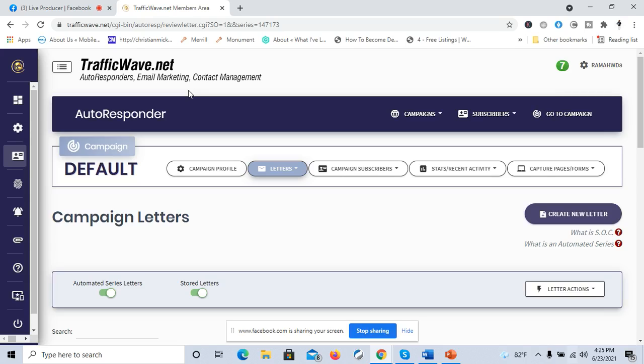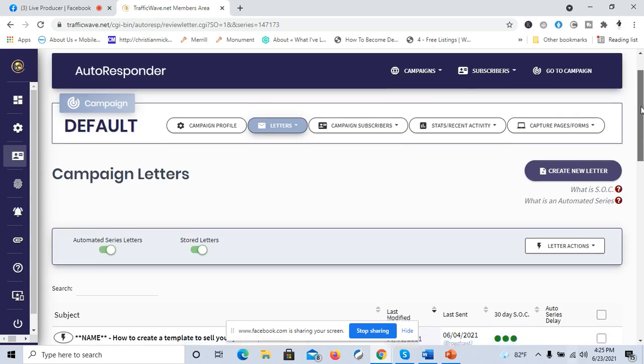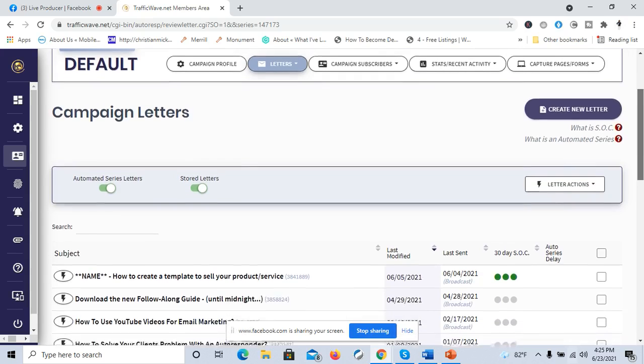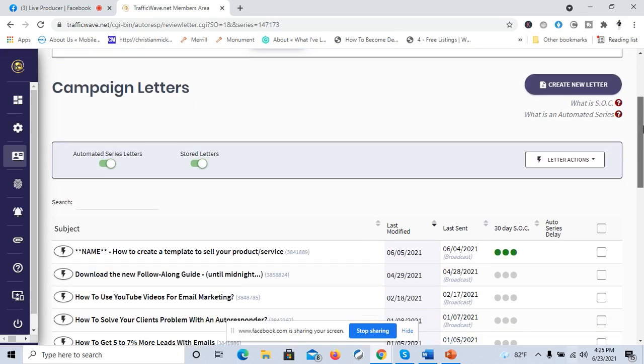I want to show you the meat and potatoes, the behind the scenes of actually creating a letter in your email autoresponder to send out to those who have subscribed to your list. I'm in the back office here, and this particular campaign is my default campaign because it is about email marketing. Not only do I have campaigns about other products and services, but I also have a campaign specifically for email marketing. I'm going to show you the simple, easy, really cool way to do this.